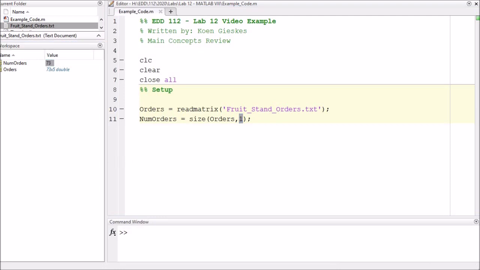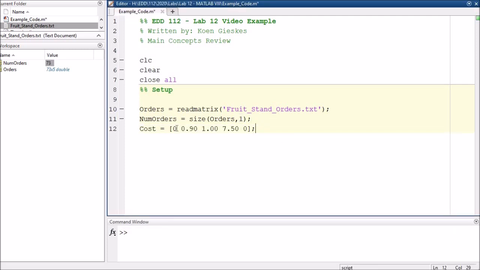We also want to create a matrix here, just a little list, which has values for each one. Our days are not going to have a cost value associated with them. Our second column is our pears. They are 90 cents each. Our third column is our apples. They are $1 each. Fourth column was our dragon fruits, and they are $7.50 each. And then the fifth column was the customer number, so that gets a 0. And now we've got the basics set up.